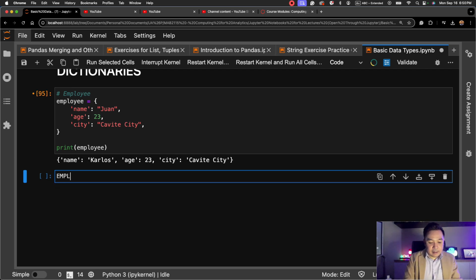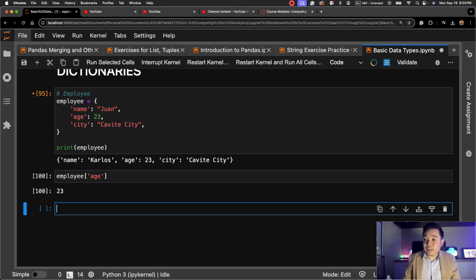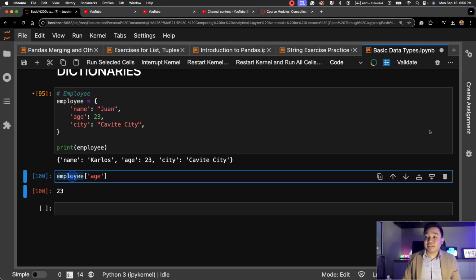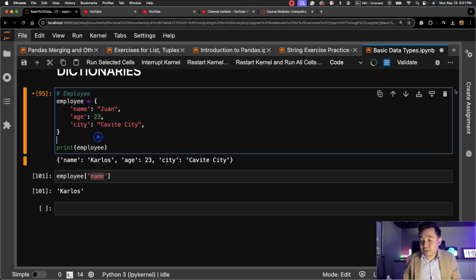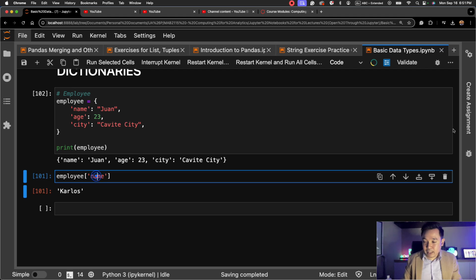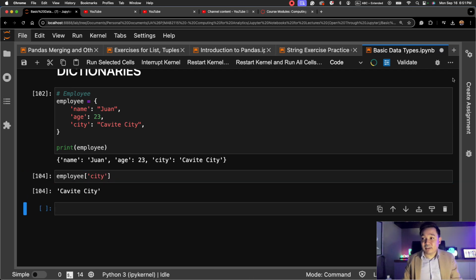Now, let's say you want to access a particular value using the key. This is the syntax for that. For example, I want to access the age of this particular employee. The syntax is the variable where the dictionary is stored, and the key is what you use to index it. If you type in the name, you get 1, sorry, the name should be 1, and the city is supposed to be Cavite City.